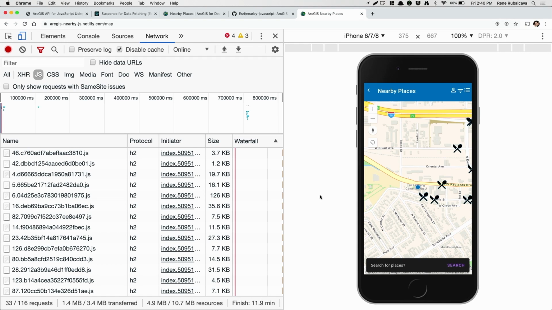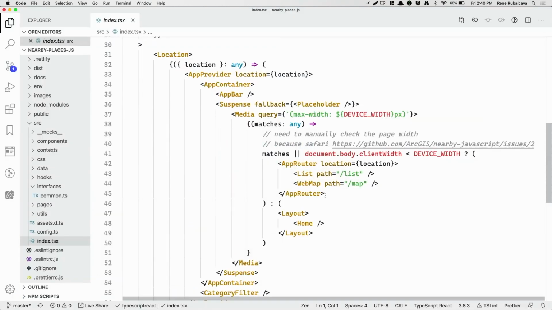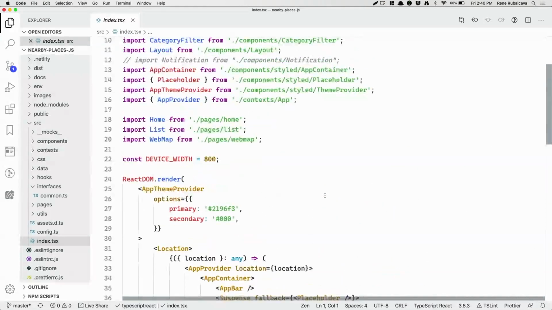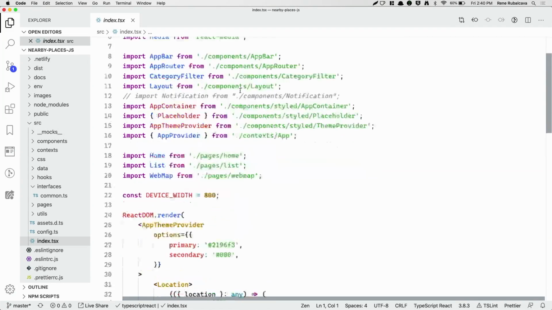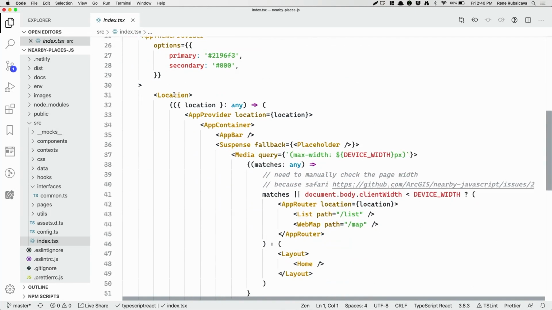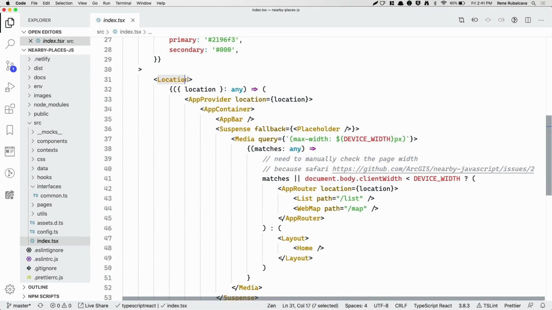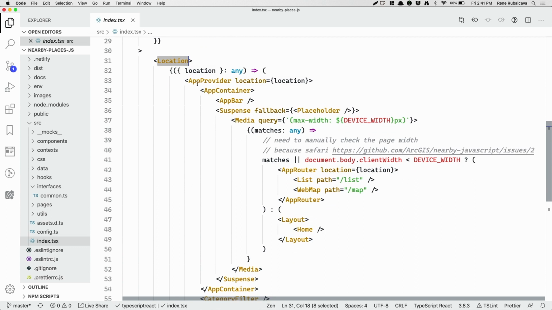So how does this code look? Now I'll just quickly go over some of this. I've got some helpers in here. I've got a wrapper here for Reach Router. I'm pulling in Suspense from React. And I'm going to go ahead and wrap this. This location here is for the routing part. And here's my app provider, which goes hand in hand with the context API that I'm using.